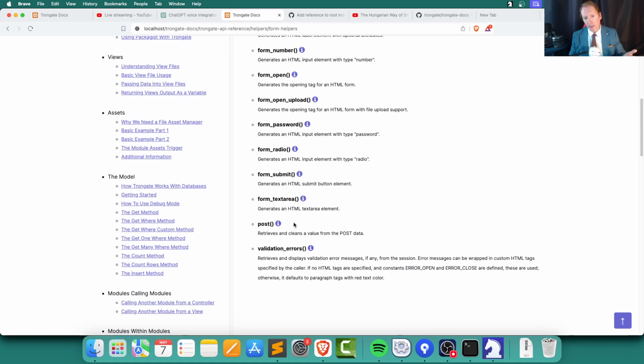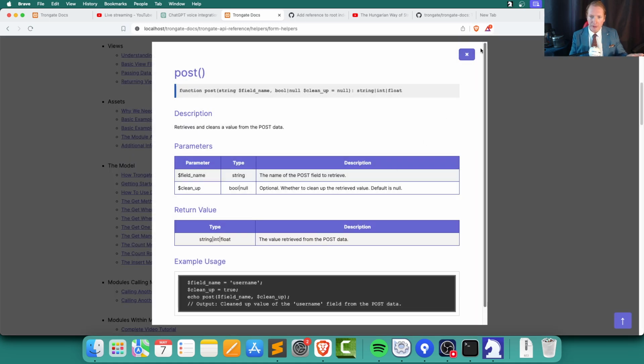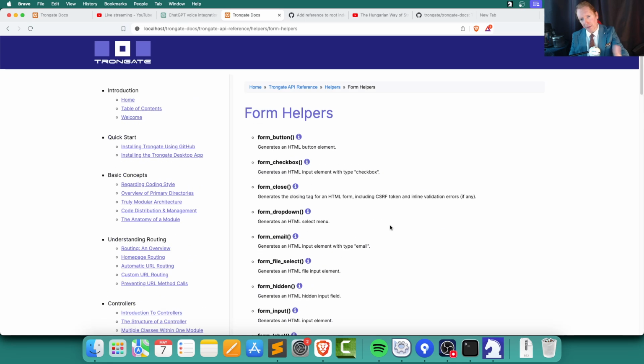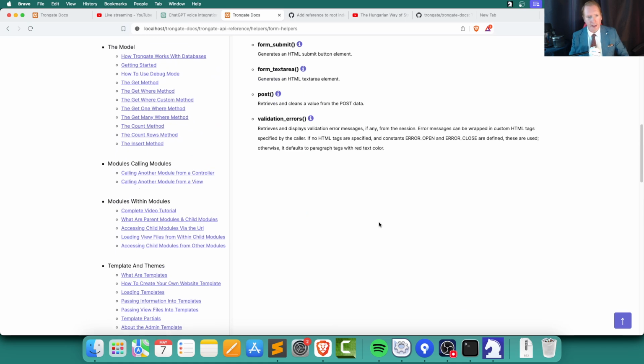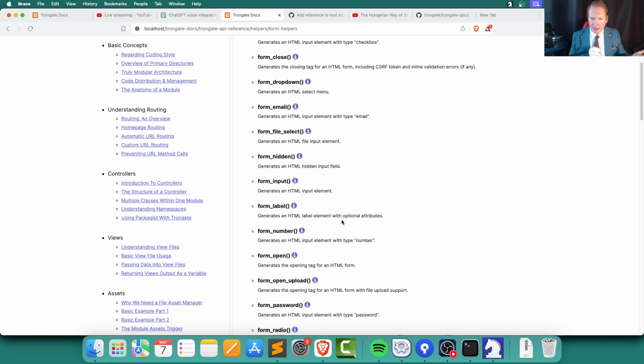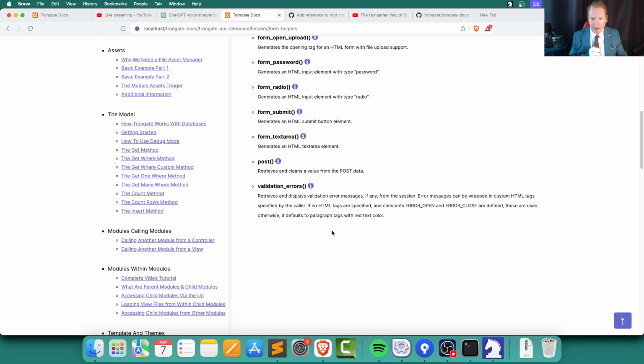And okay, we've got post, that'll be useful to know. We've got validation errors here, that I moved to the form helpers section. I think it's more relevant here, and everything is sort of organized and streamlined. Do you know what I mean?